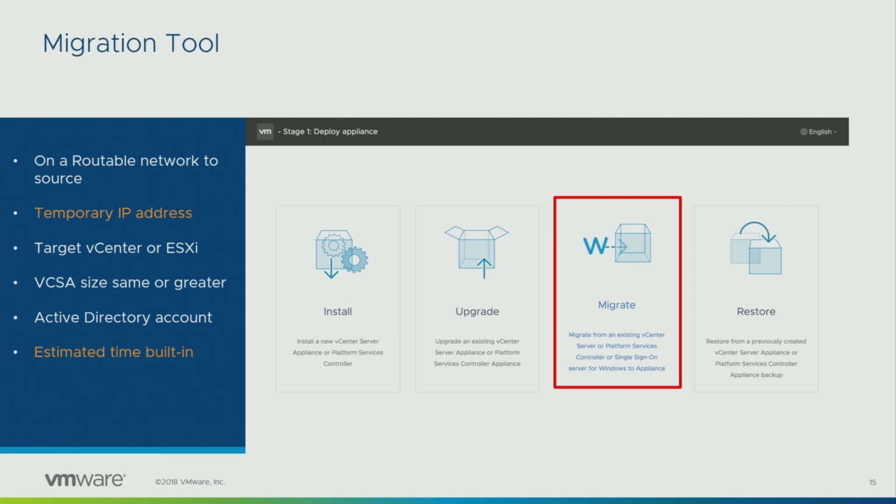You could do this through the CLI as well, and we'll talk a little bit about that in the automation section. But if you go through the UI, you'll see that there's this migrate option. You go and click it, and what you'll need is a temporary IP address, but you only need one.